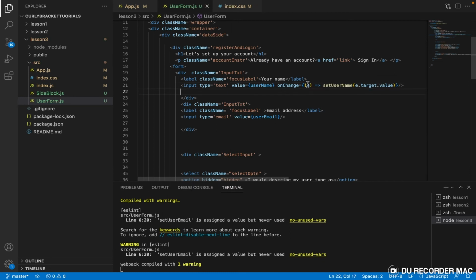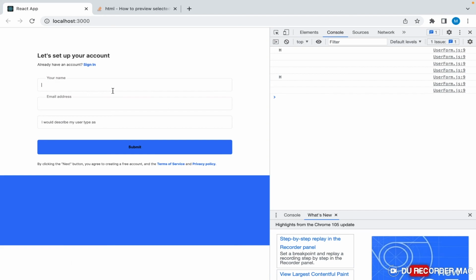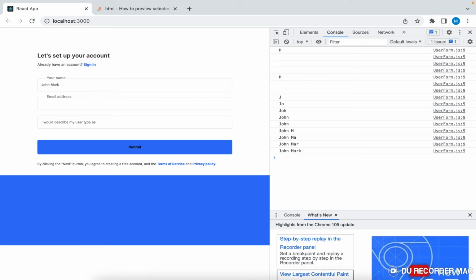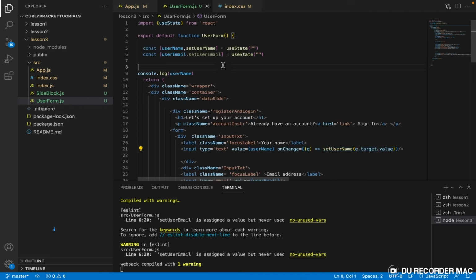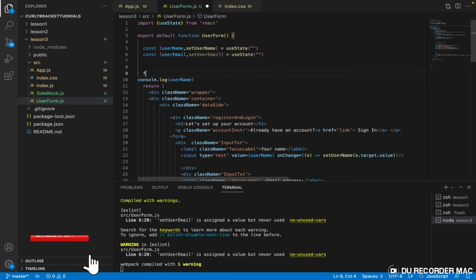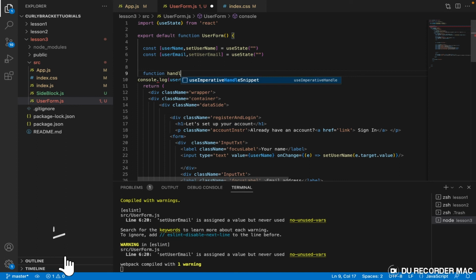All right. Okay, so I can now say my name is John Mark, and then we have it right here. So every time this changes, React takes note of it because we told our code here to take note of every change that happens in this input box. All right, this is how we access our forms in React. So let us do the same thing for email. Another way I can equally do this, I can create a function and call that function handleChange.